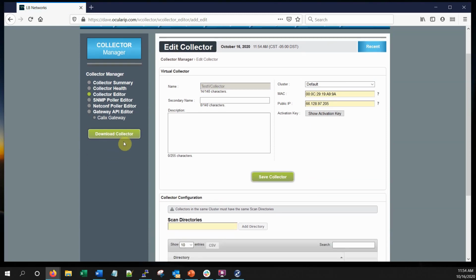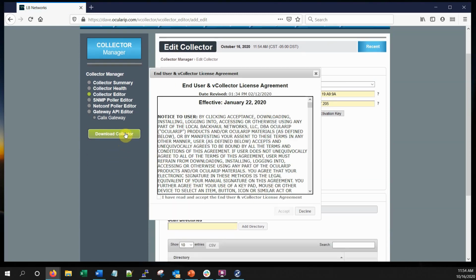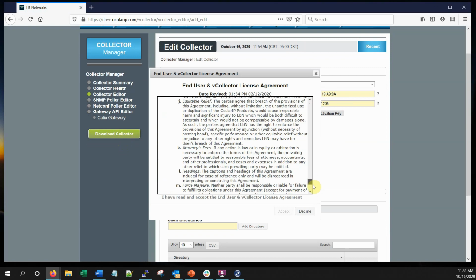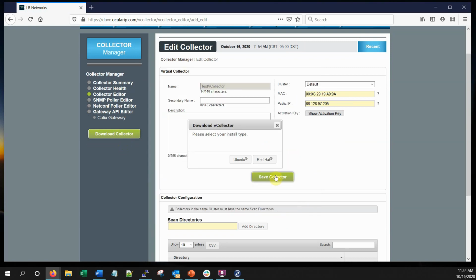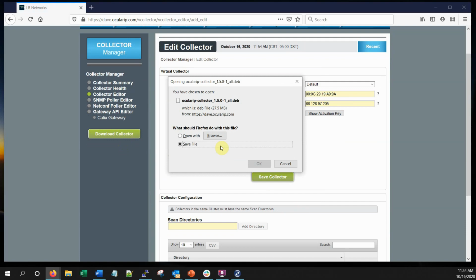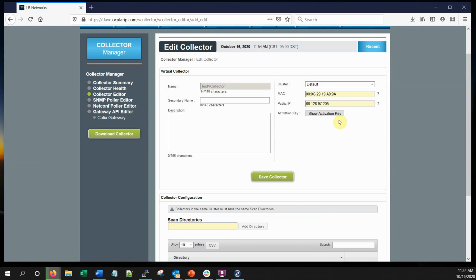And now it's time to download the software. Now we get to choose whether it's Ubuntu or Red Hat. My VM is Ubuntu right now. I'm going to save the file. It's downloading right now. The nice thing is this is a really small file. It's only 28 meg. So it's really easy to transfer and get everything loaded up. Looks like it's downloaded and ready to go.